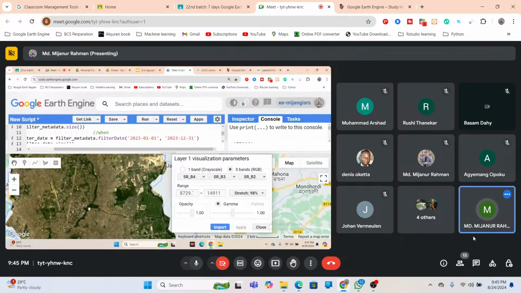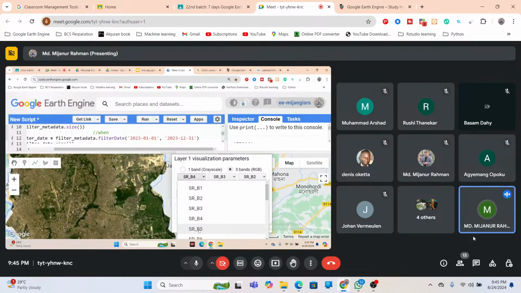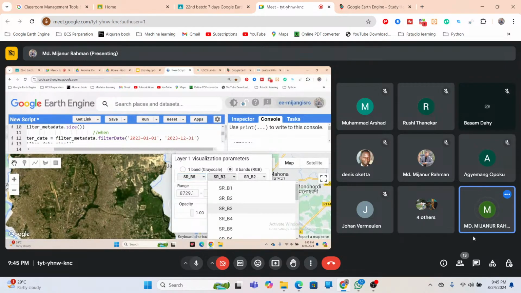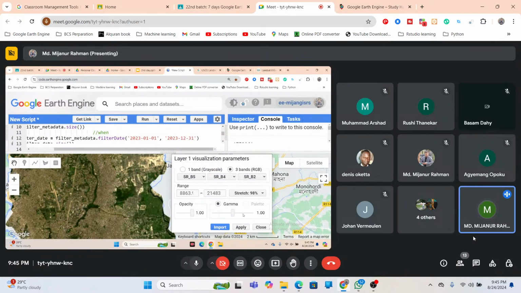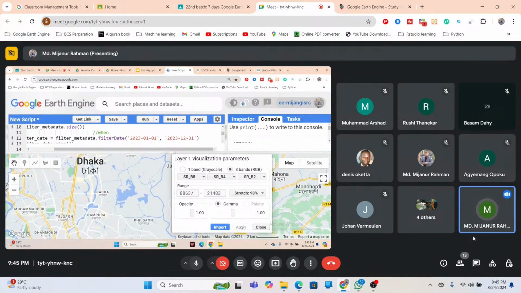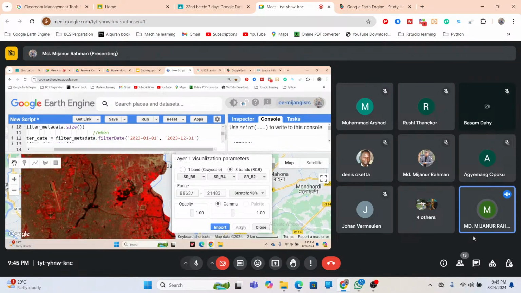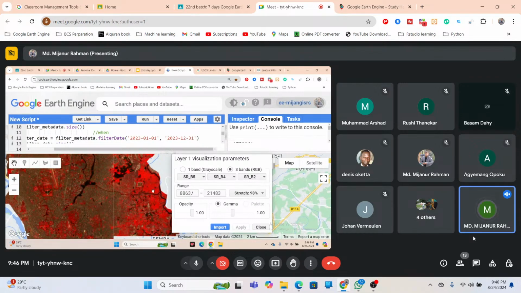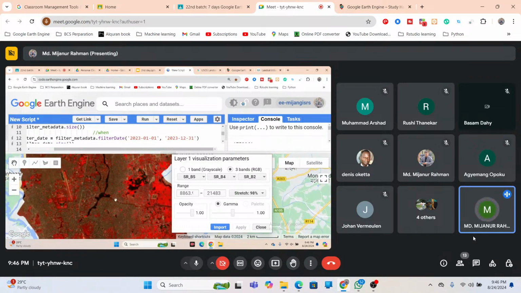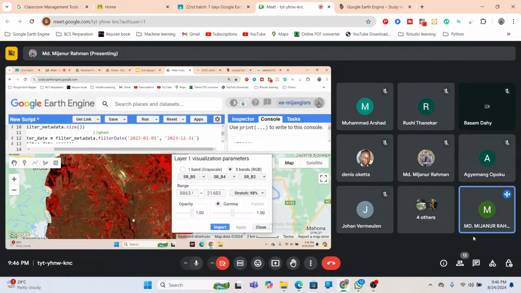Not only that, I want to apply another one. Suppose I just click here. I put near infrared, then put red here and put the blue. Stretching suppose the same as 98%. Then apply. So in this case, I can get another type of visualization. In this case, vegetation shows as a red color. This type of red color identifies the vegetation, and water body shows as a black or dark color. We can easily identify that this is the water body.